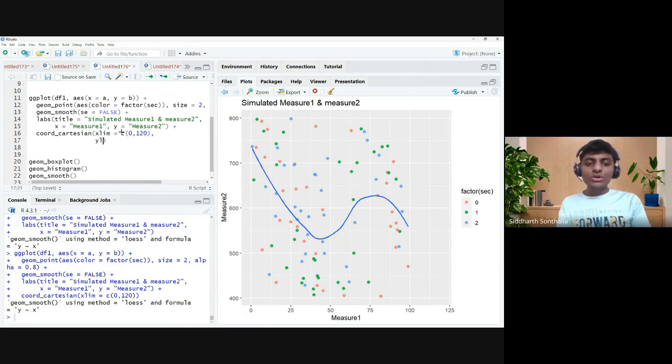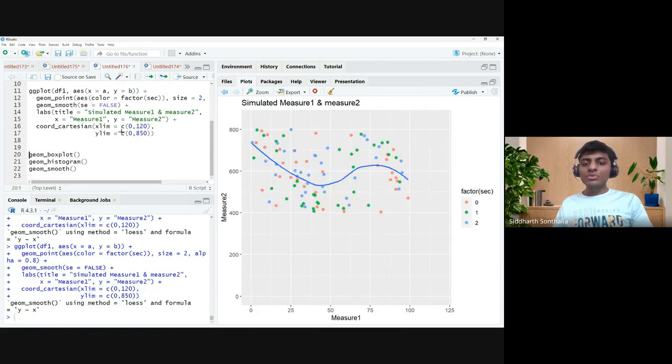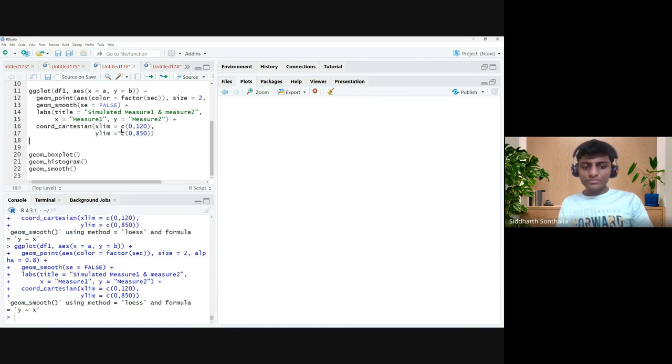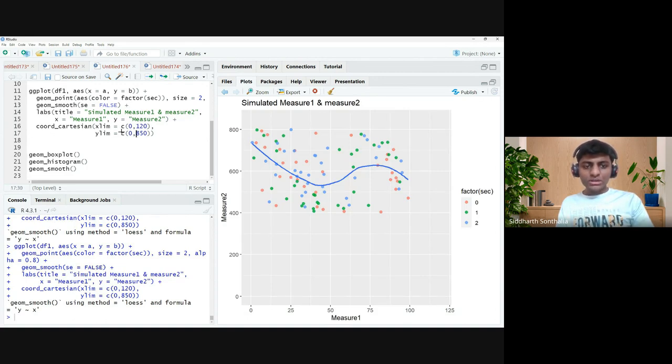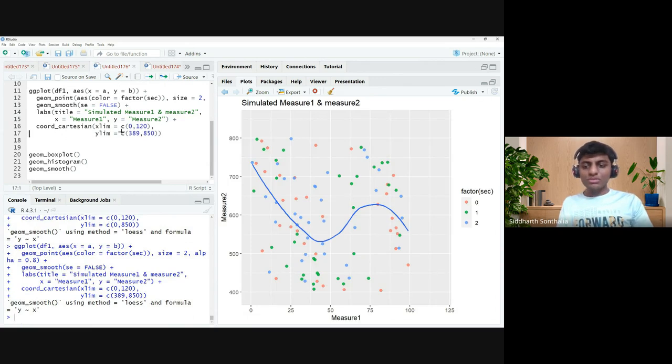Similarly, you can set ylim starting from 0 going up to 850 for the time. I started from 0, and I think that's too low. Just a second. Let it start from somewhere, say 380, and let's process this now. Looks better. Does that make sense? What I'm trying to say is you can adjust your x limits and y limits using this coord_cartesian function.